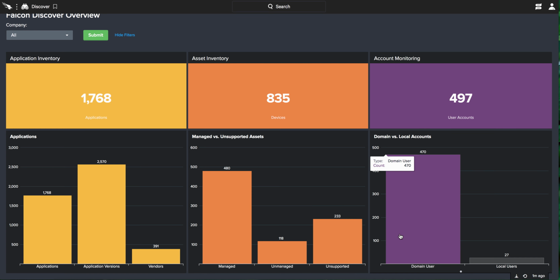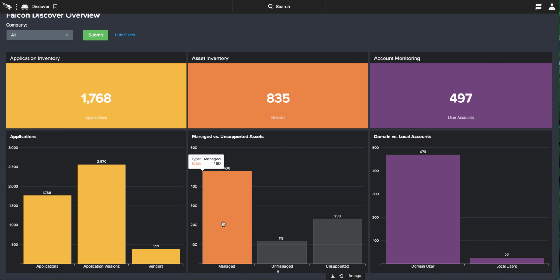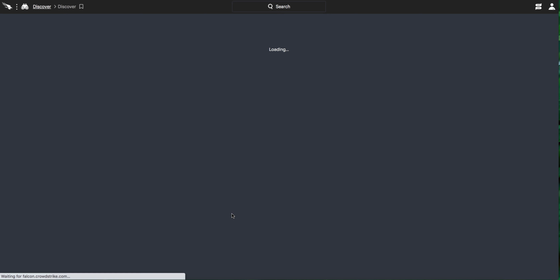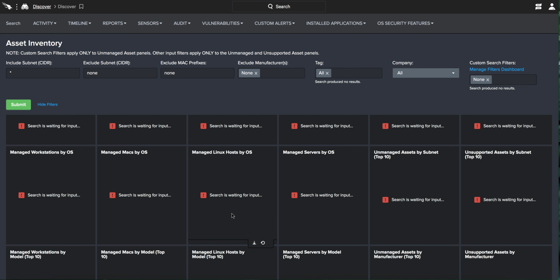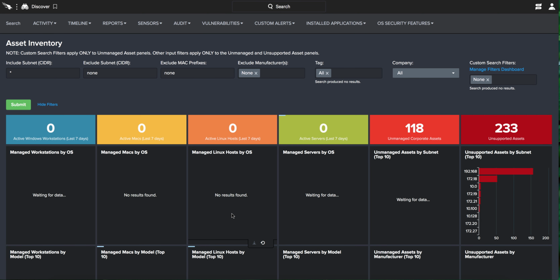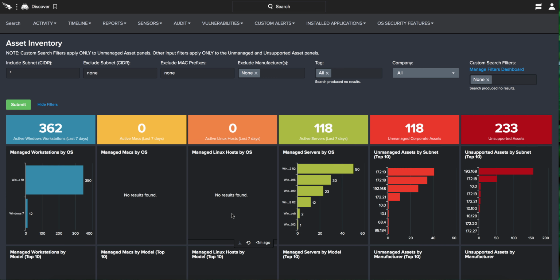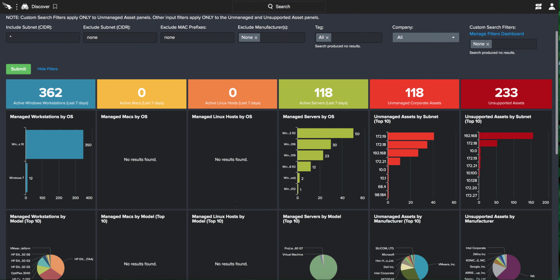Citrix, domain versus local. So as you have it installed, you can see how many domain connected computers you have versus non-connected. And then you can figure out why we have so many non-domain computers. And then you can click on accounts, and here I'll click on managed devices. It'll bring up all three: managed, unmanaged, and unsupported.